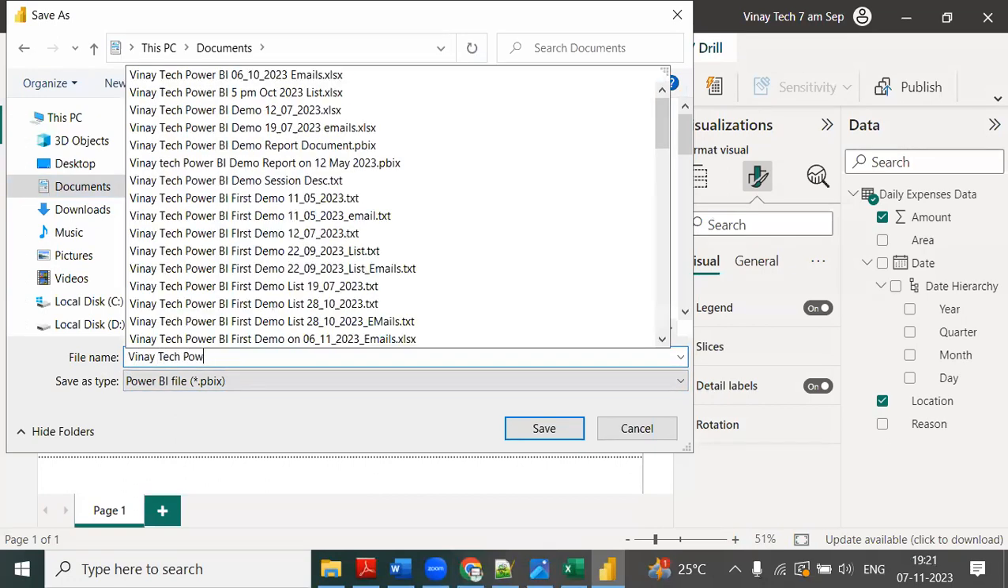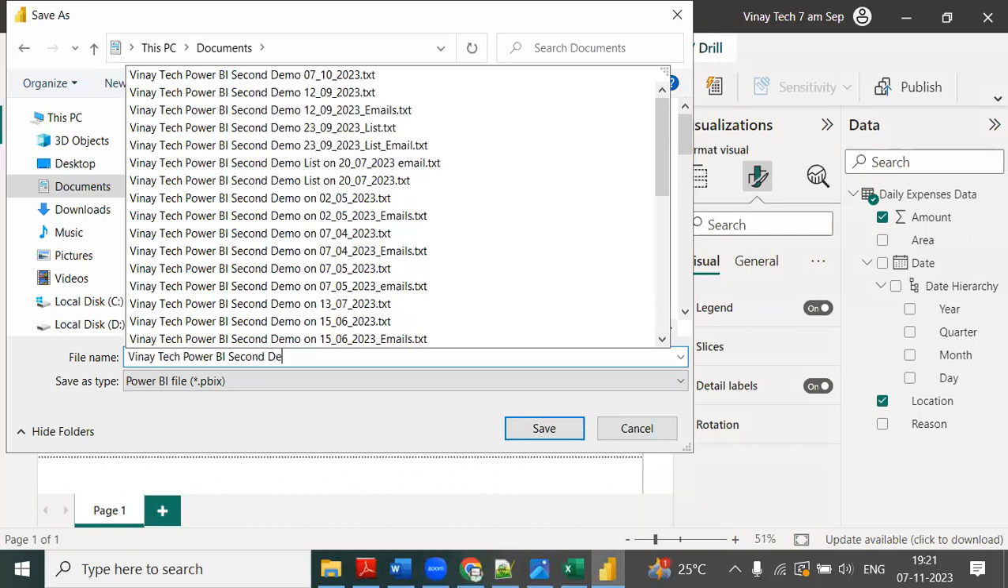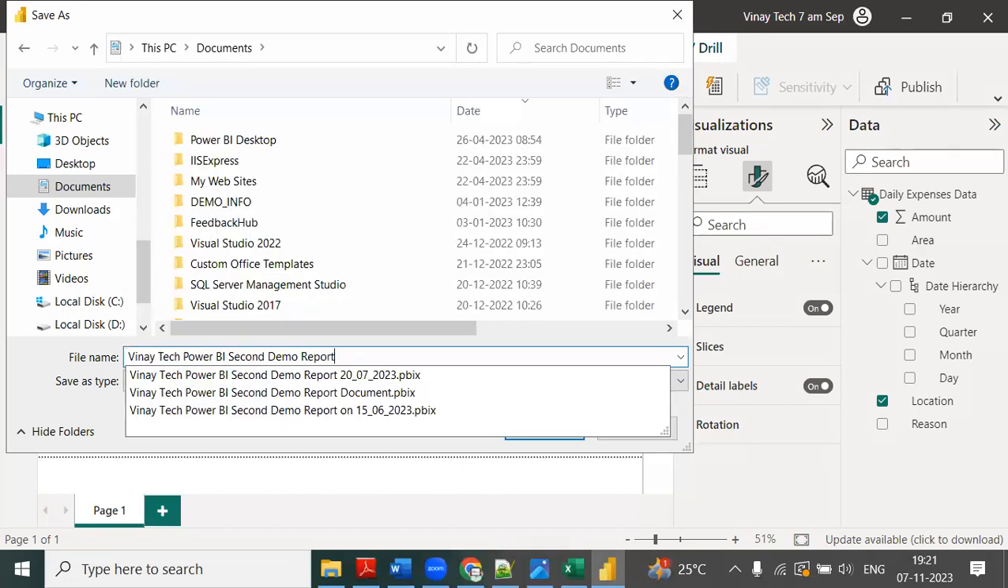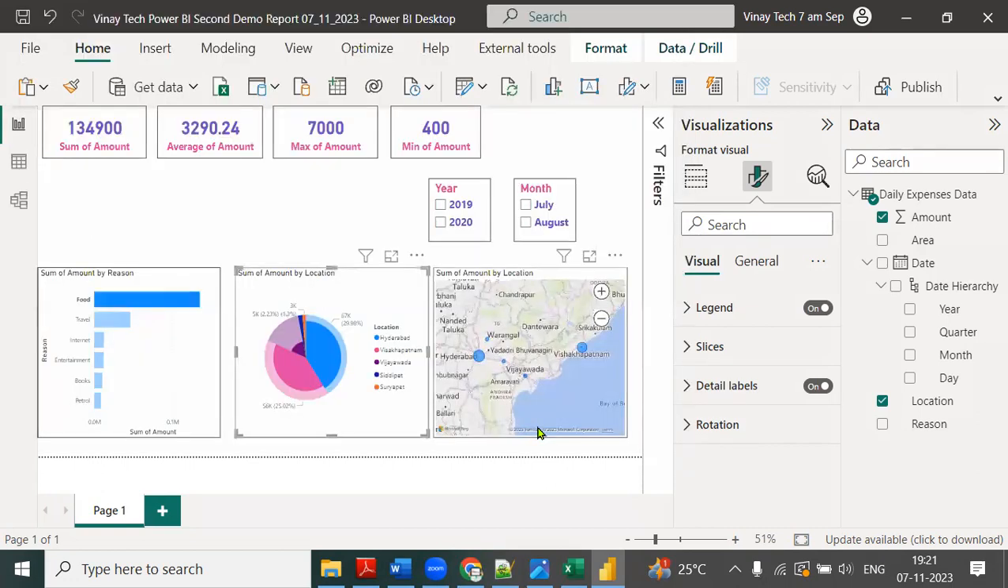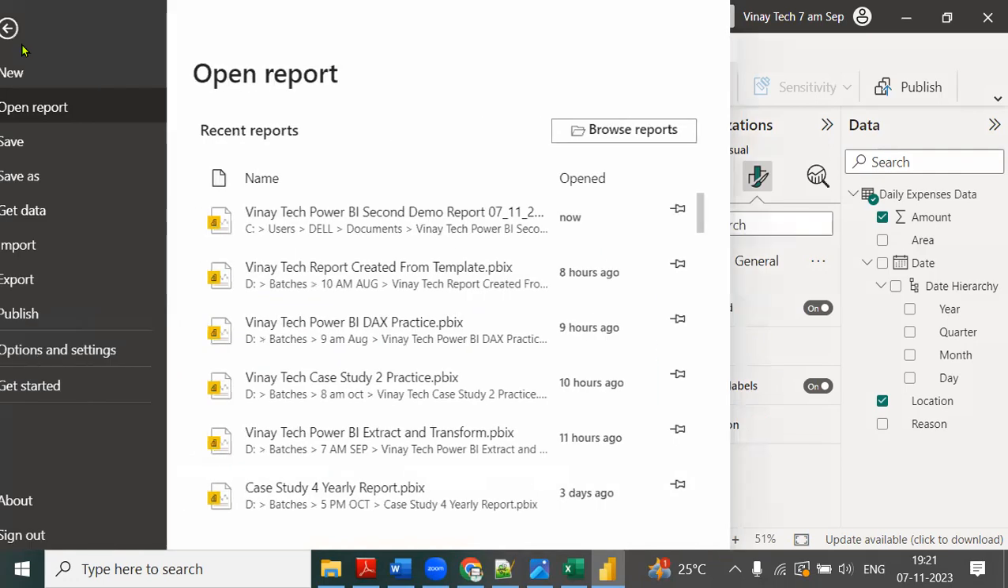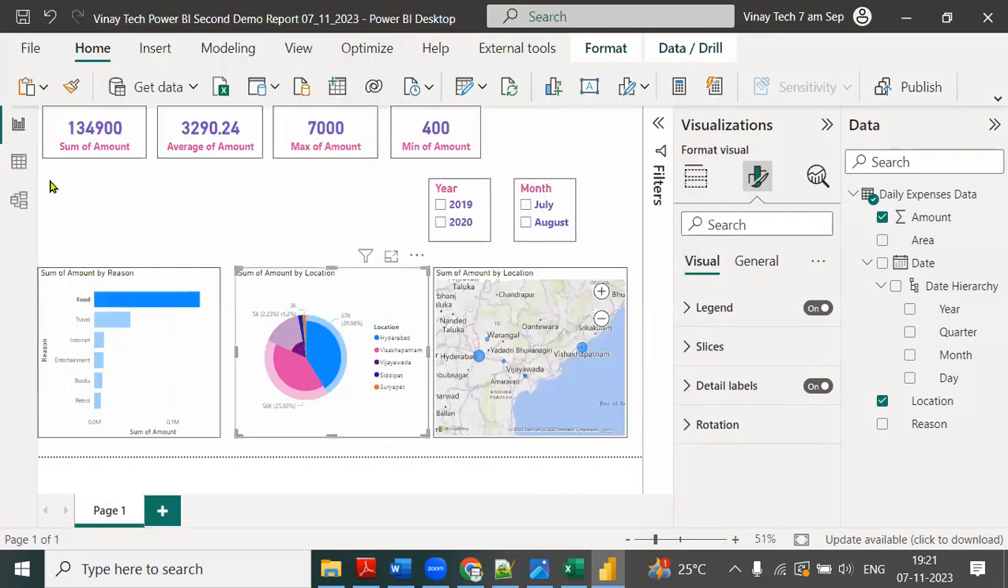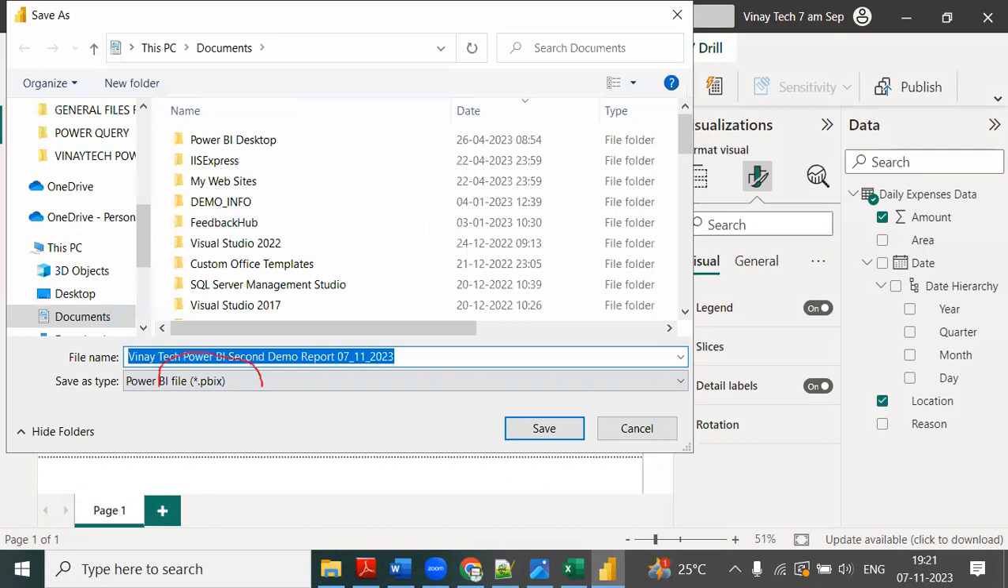Vinay at Power BI, second demo, report 07 11 2023. Click save. But if you notice, what is the extension? File menu, save as PBIX.